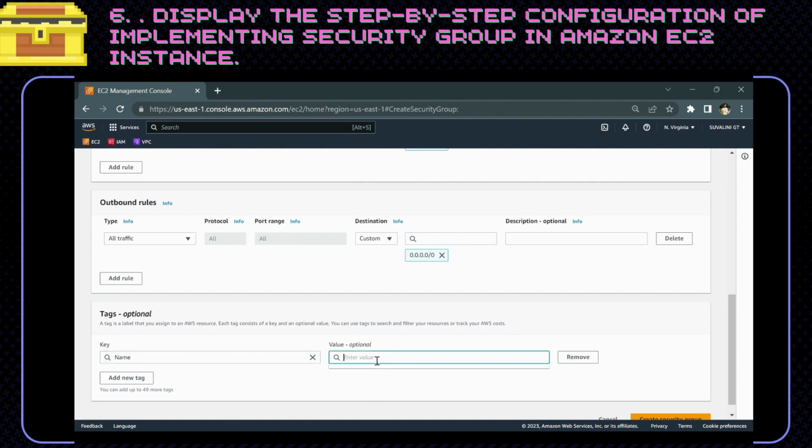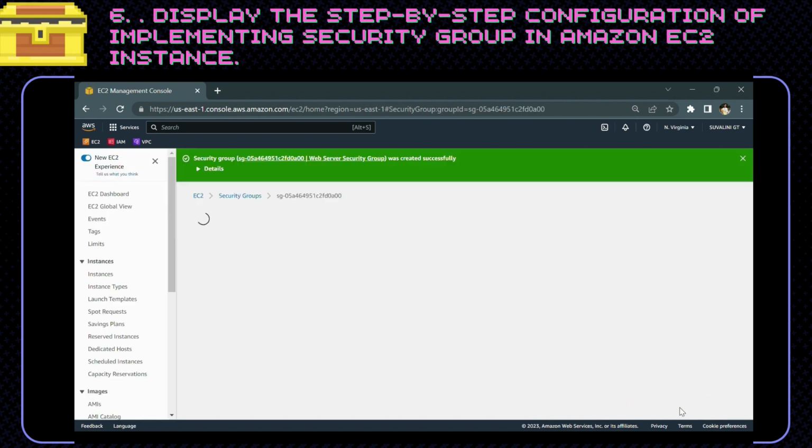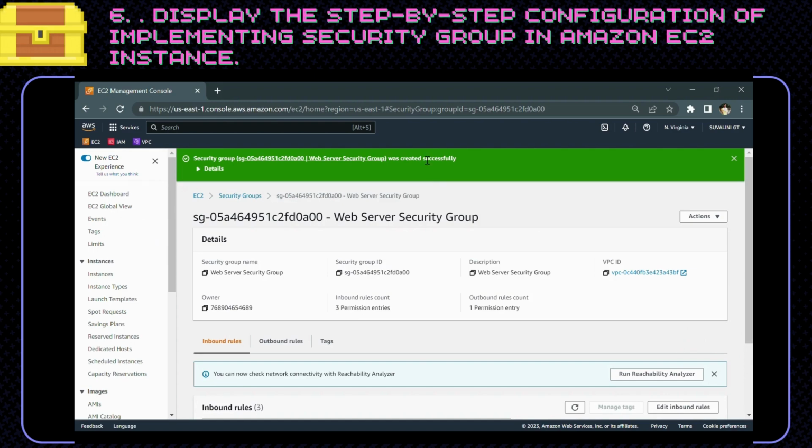Then the value I'm putting is the security group name, which is web server security group. After we key in all the data, we click create security group. Wait for a while, and then yes, we have created a security group because it shows the green color.